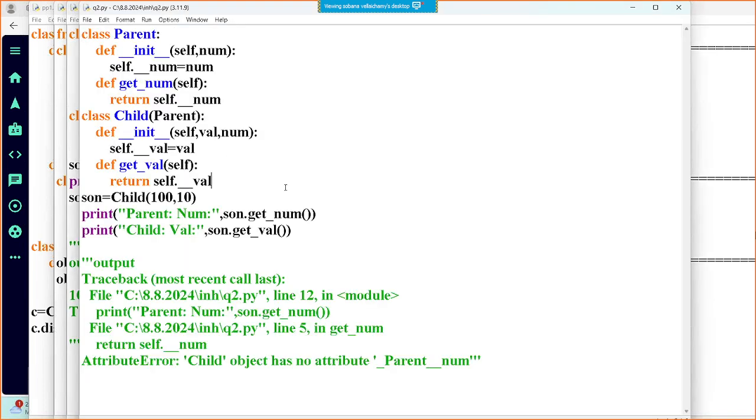Okay, look at this program. get_number, get_value. Here child(100, 10) automatically passes the 100 value and the 10 value is the self.value. The 100 value is stored, and then self.__value, correct? So while you are calling that function, it will show an error because son.get_value cannot work. We cannot access the private variable outside of the class, correct? The same thing will happen.